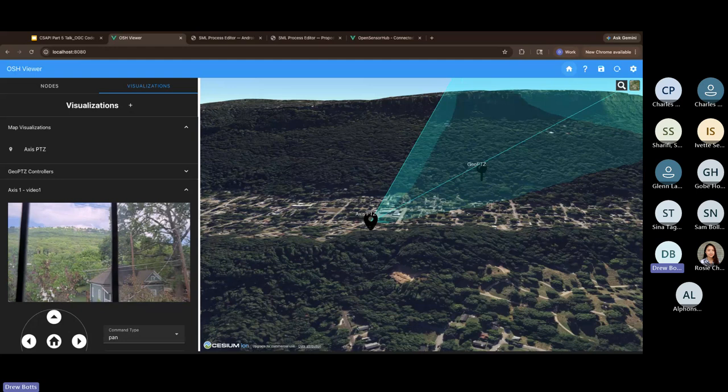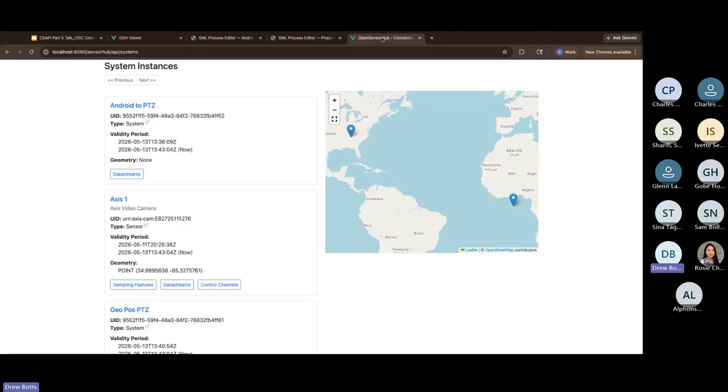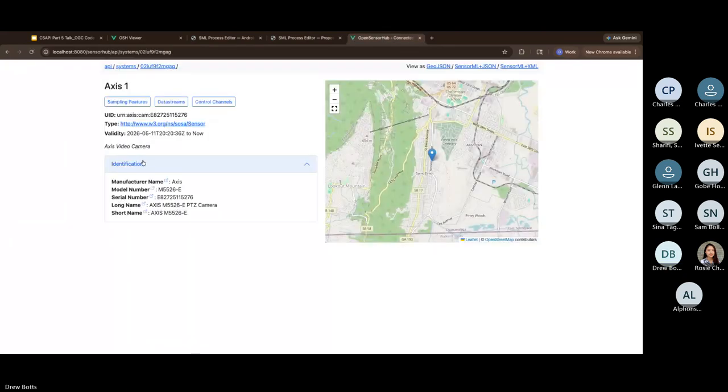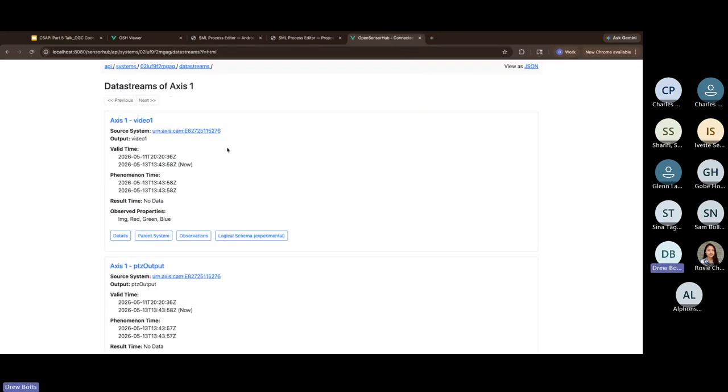So just a basic field of view model. But what I could do is make a matrix based on the lens design so that this could be a more accurate representation. We'd see a little bit more skewing based on lens distortion here, but I'm just using a basic one for this. And so on that axis camera, I can go to the data streams.